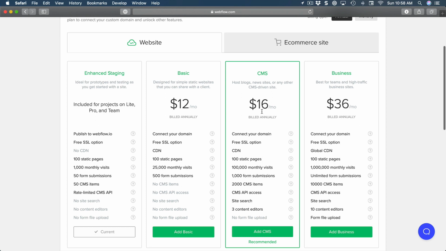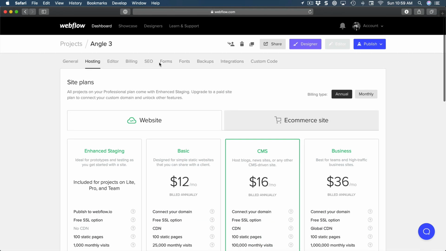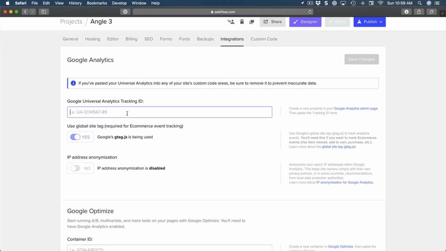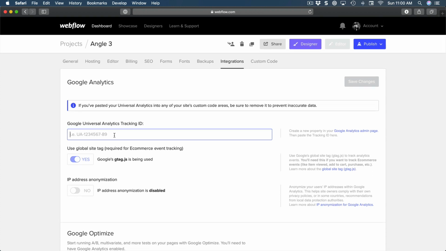And I think the price is really affordable compared to most hosting solutions, which can cost in the hundreds, at least in my experience. So let's scroll back up and take a look at some integration. If you have Google Analytics, which is completely free, you can just paste the code right here and you're going to be able to track who's visiting your site and what page they're visiting.